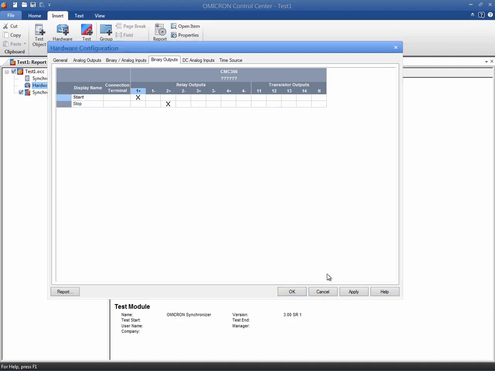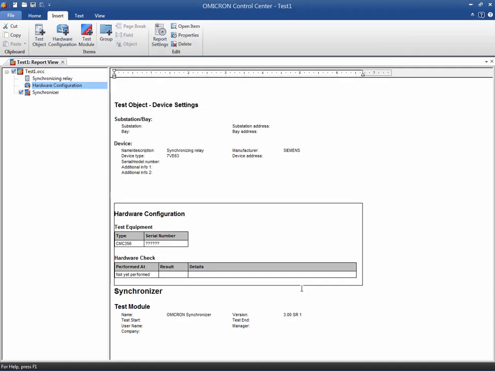Now, we are ready to configure the test module. Check out the next video tutorial to learn how to configure the Synchronizer test module.